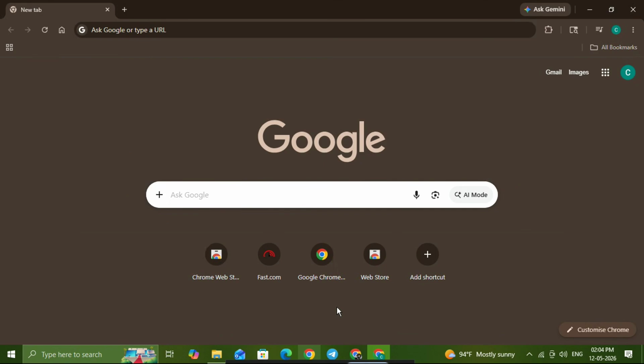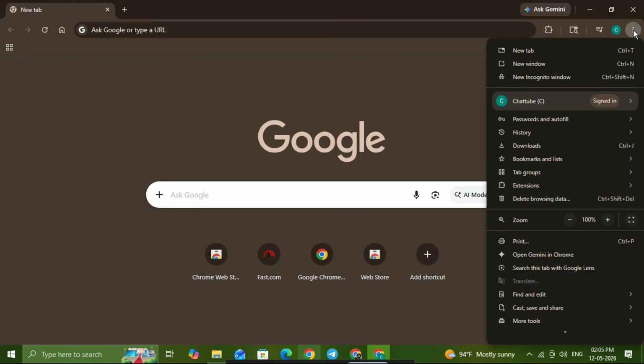First, open Google Chrome on your Windows computer. You can do this from your desktop, taskbar, or start menu, whichever is easiest for you. Once Chrome is open, look to the top right corner of the browser window. You'll see the three dots menu, which is where Chrome keeps most of its settings and options. Click those three dots, and then from the drop-down menu, click Settings.